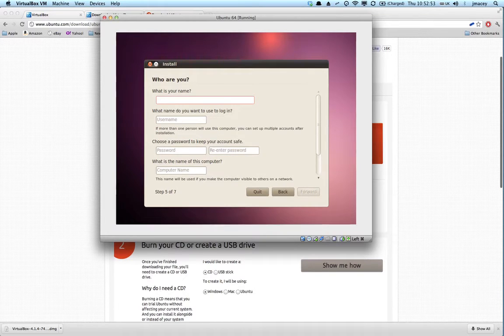So now this is to do with the user credentials, so I'm going to put in my name here. Now this is the login name, so how you're actually logging in. So I'm going to use JMacy, which is my normal username on all of my computers, and then I'm going to use a fairly strong password. Fair, it's not that strong. And then this is the name of the computer. This is how it will appear on the network, so that will do for now.